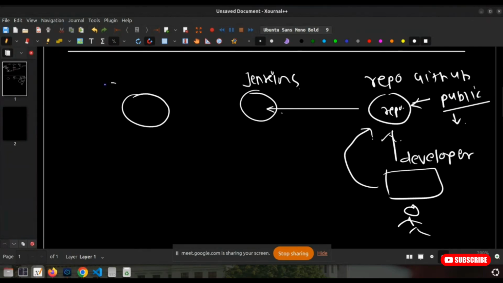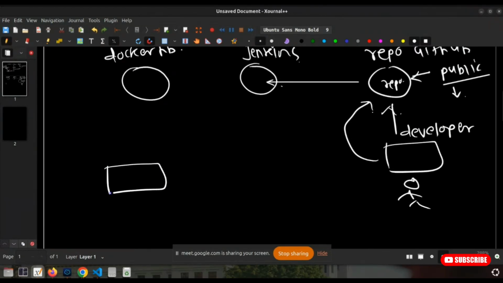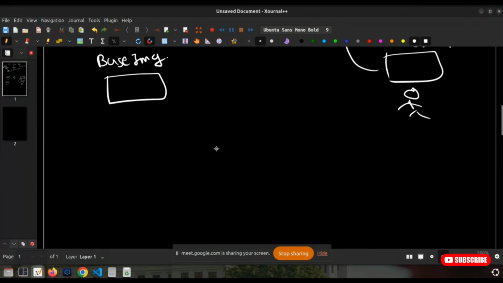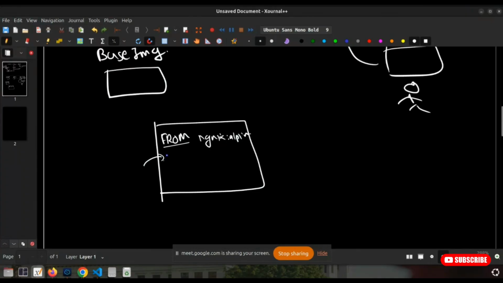Here we have our Docker. First of all, what we will do, we will create one base image. In this base image, we will use some simple function. Suppose this is your Dockerfile. We will utilize the FROM function from the Dockerfile, and we will use the Nginx Alpine image as a base image. And in that, we will use one more function, which is called ONBUILD. I will explain what this ONBUILD function will do.